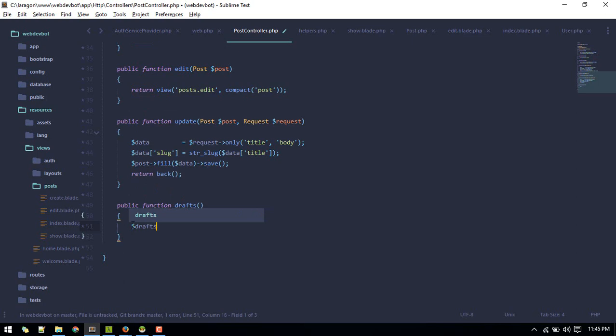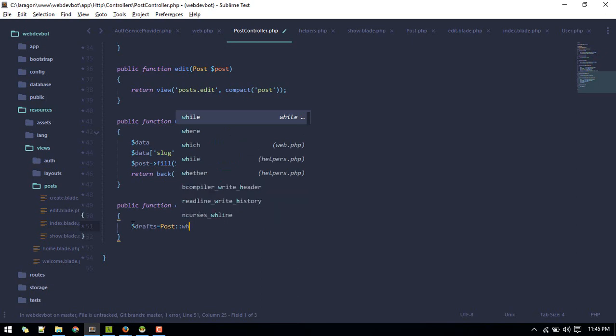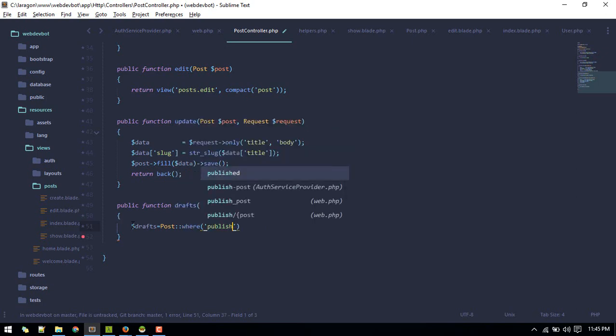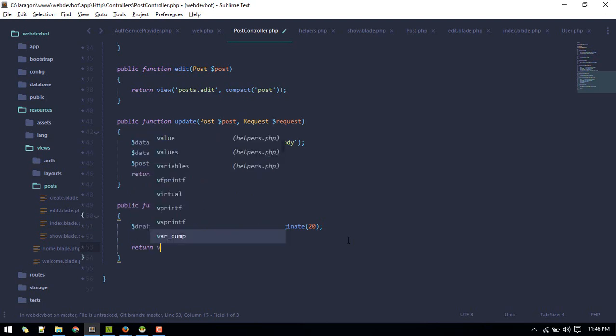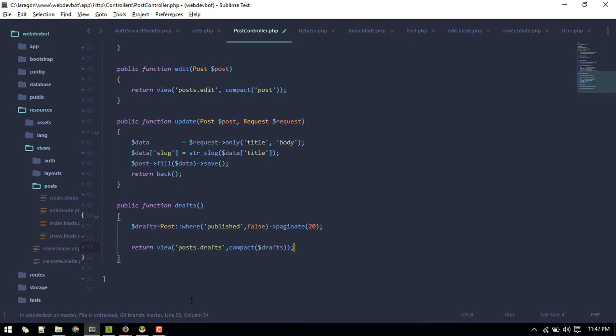Drafts will be the posts where published equals false. In order to show drafts, we are pulling all drafts here, and we can pass it to the drafts view, like return view. The problem here is we may not want all users to view the drafts of all authors. So we will only allow a user to view drafts if they are allowed to view all drafts. For example, I will restrict that functionality using gate just here. I want to show the drafts to the user only if they are allowed to do so.